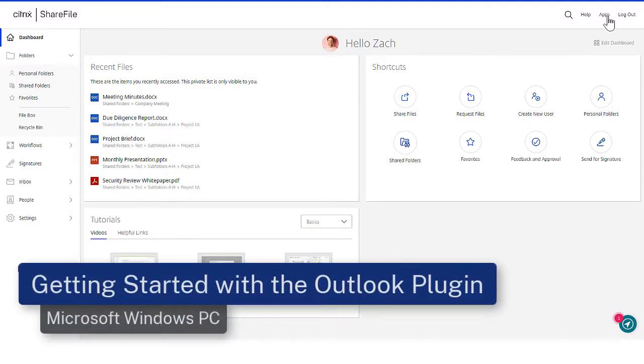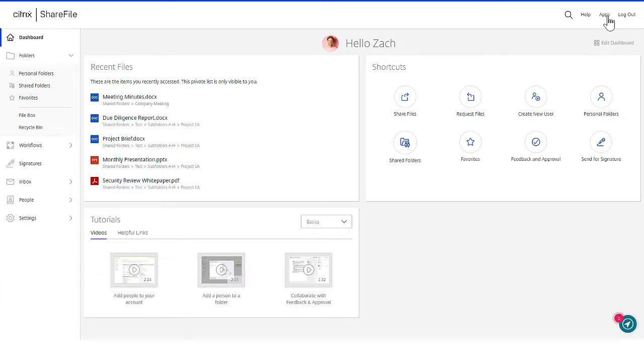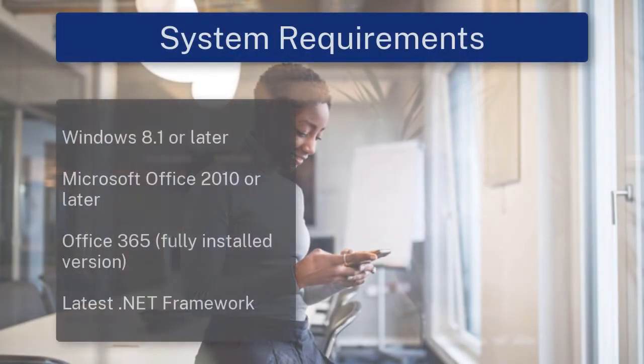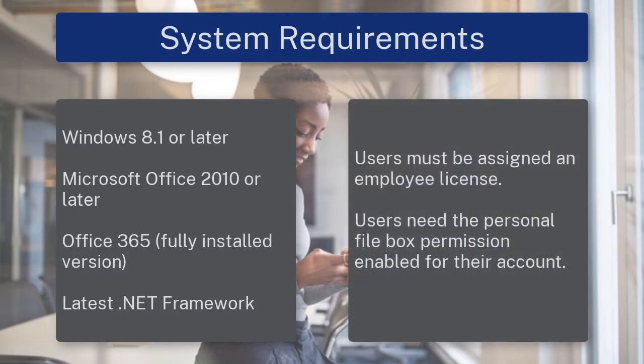In this video, we'll walk through installing and using the ShareFile plugin for Microsoft Outlook. Before we get started, here are some system and account requirements you'll need to meet in order to use the latest version of the plugin.